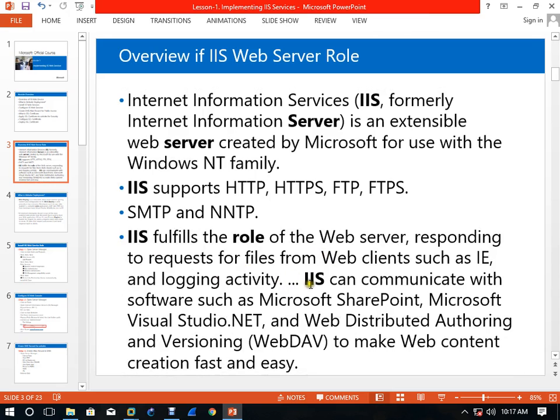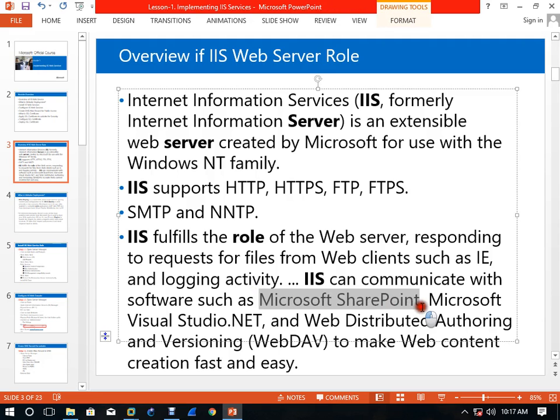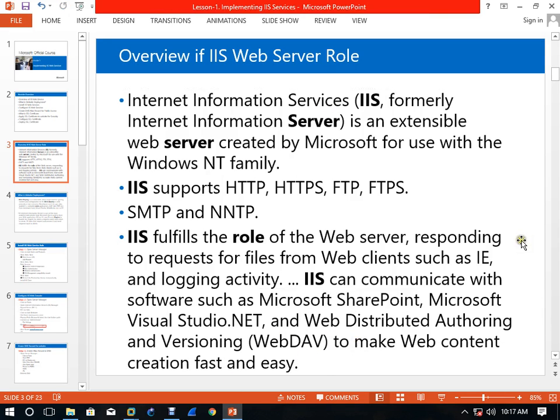So the IIS service is collaborated with some other Microsoft applications, which are known as Microsoft SharePoint, Microsoft Visual Studio, okay, Microsoft WebDAV. Okay, so we are not going to work with SharePoint. It's just an introduction to show that it is collaborated with some other applications. So we are just working on IIS.